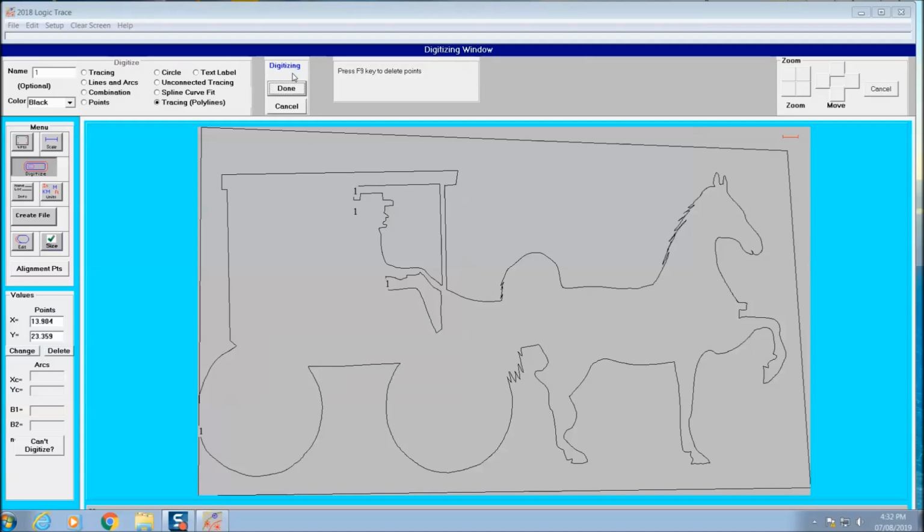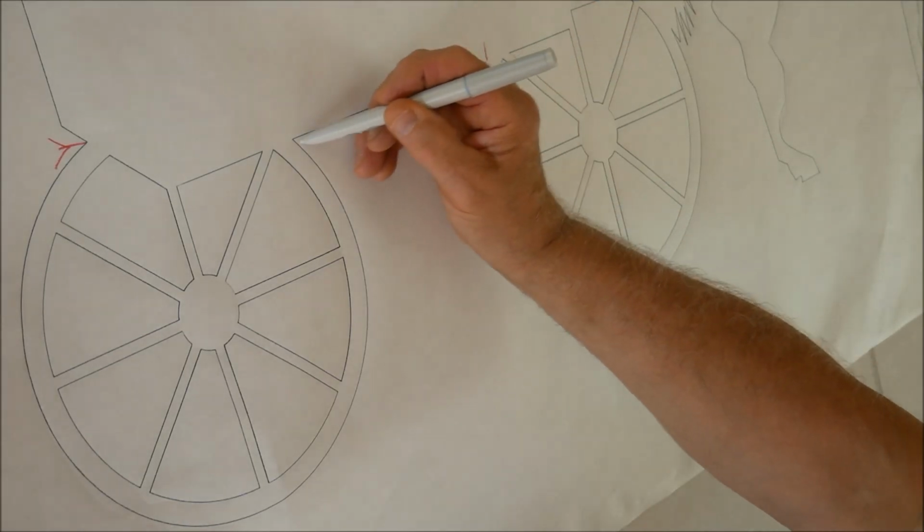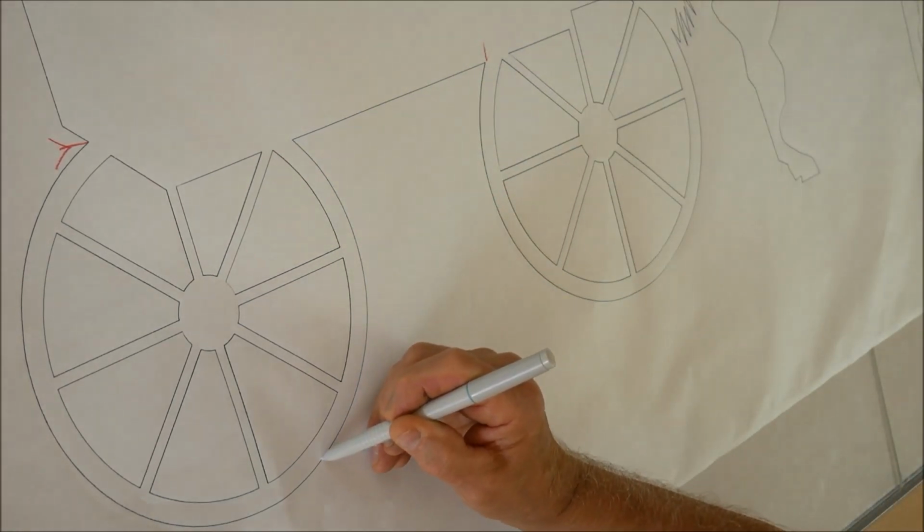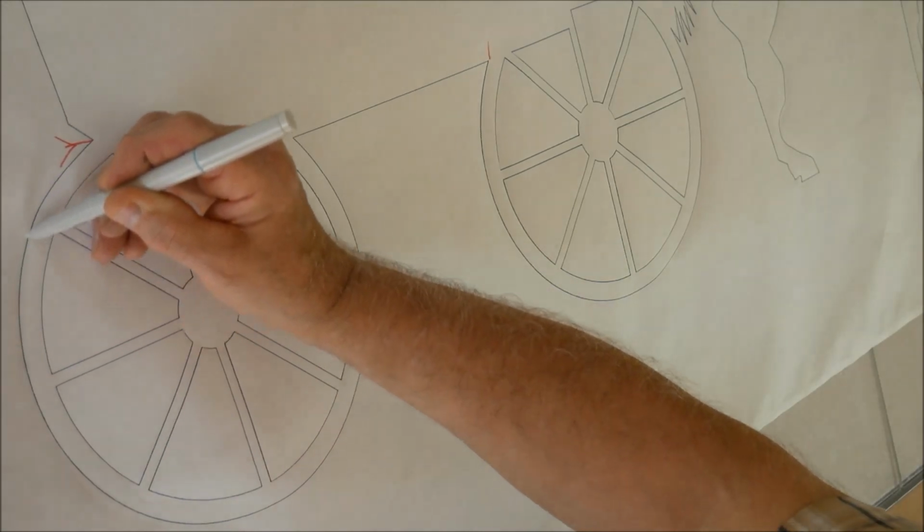So the carriage and the horse are done, and the men sitting inside are almost finished. All we'll have left is the 2 wheel spoke areas. You can see here where I'm using the touch technique. And then I went back to following the line.